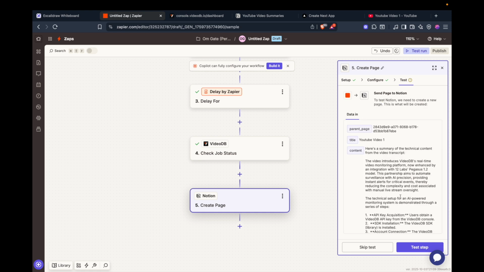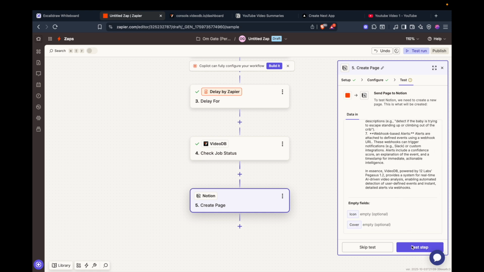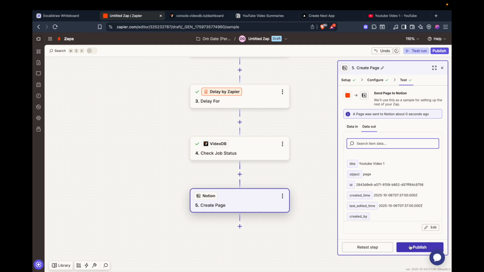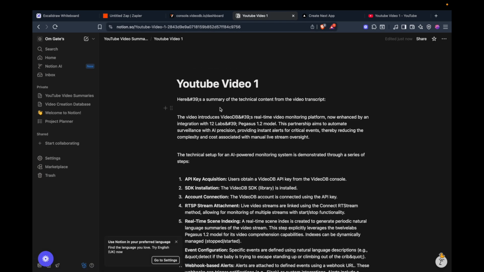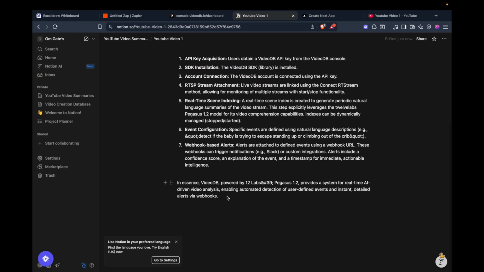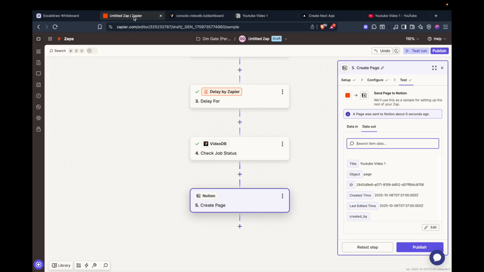Here is the content which is going to get added. I'm going to test the step. And there you go. This page has been created. Let's see the output of it. You'd see a page has been created with the same name as the video. And here it is, a well formatted note has been created. And I'm going to hit publish.